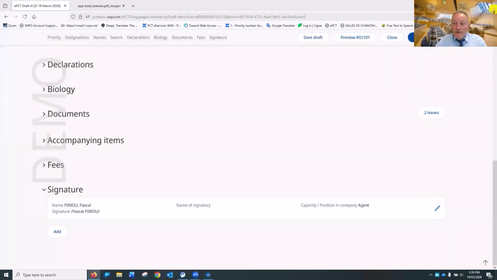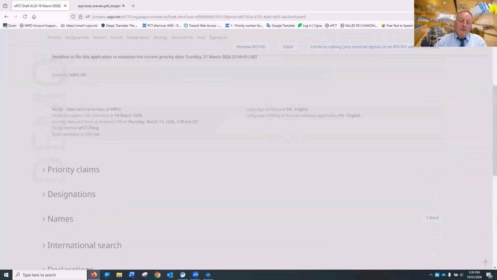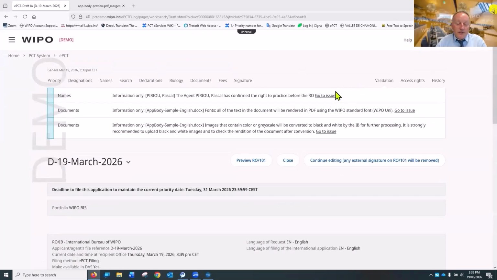I click on Review and File. Then ePCT will show me all the different warnings for this application. So here just a link to the application body in DOCX, and a warning, an information that the agent has confirmed the right to practice before the receiving office, meaning that I'm authorized to act on behalf of the applicant before the receiving office of US. And again, IB will apply the same rule as if the application will be filed with a competent receiving office.